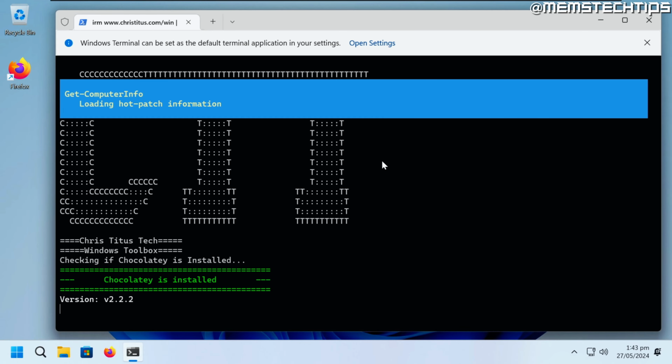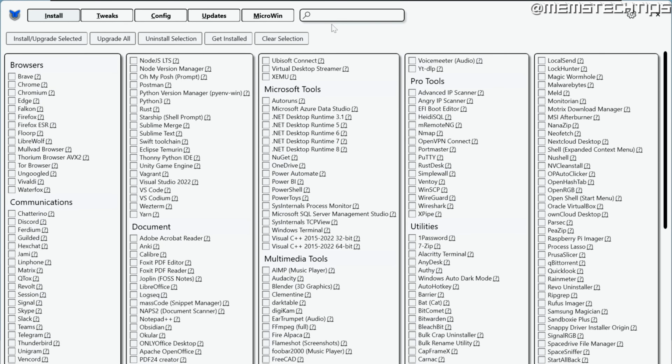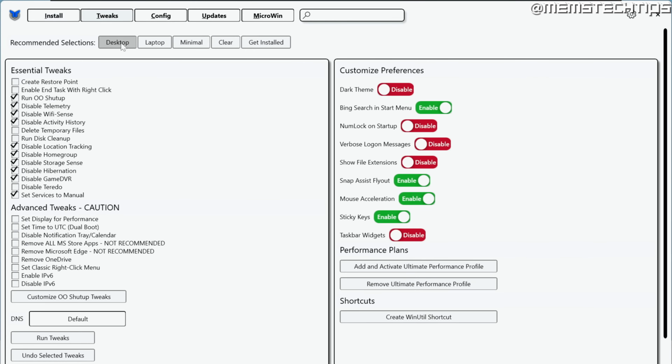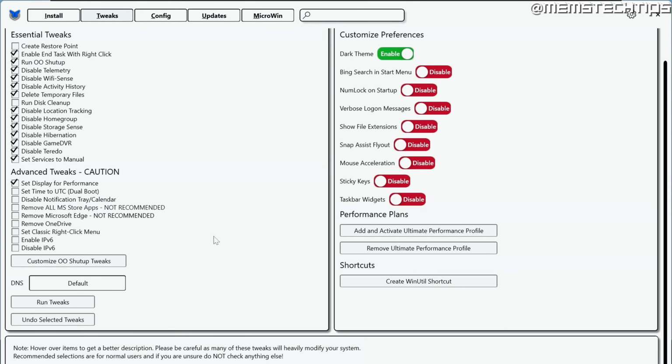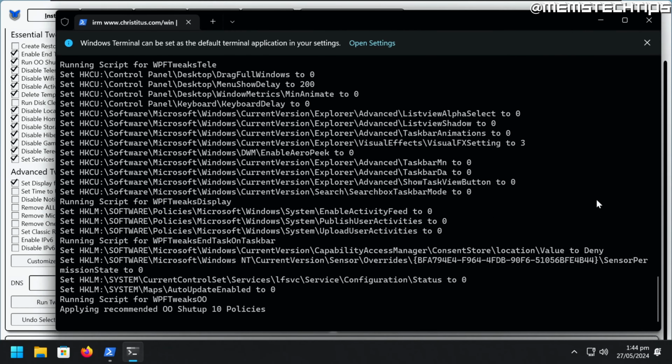So I'm just going to run the Chris Titus Windows utility again, and this time I'll go to the tweaks section and then select the recommended desktop tweaks. Now I'm also going to change some of these other settings to my personal preferences, and you can feel free to pause the video so you can copy those settings as well. But I'm going to run these tweaks and then just check the PowerShell window to see when it's finished.